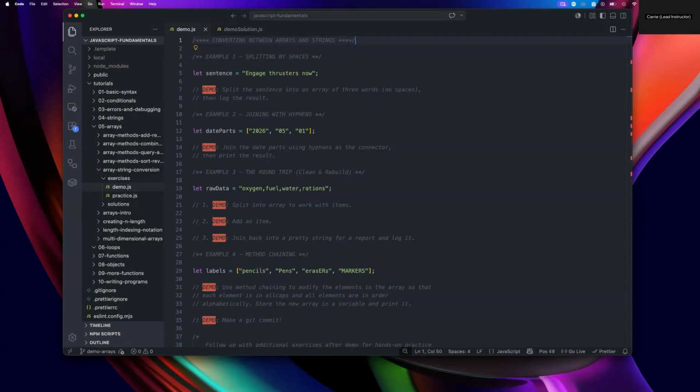Sometimes it is very convenient to be able to turn a string into an array and use array methods on parts of the string. And sometimes it's also convenient to be able to turn an array back into a string. We're going to look at the join method that allows us to take separate elements from an array and turn it back into a string. And we're going to look at the split method that allows us to take a string and split it into several elements in an array.